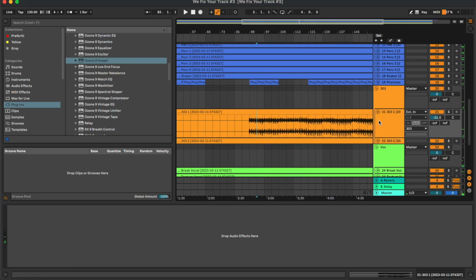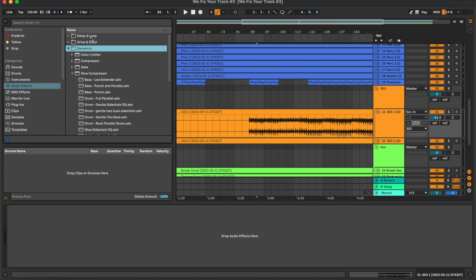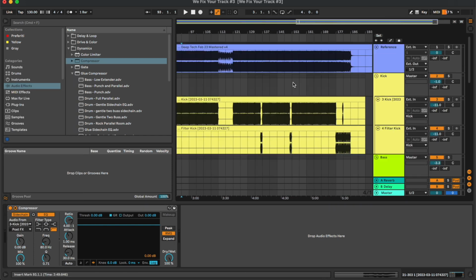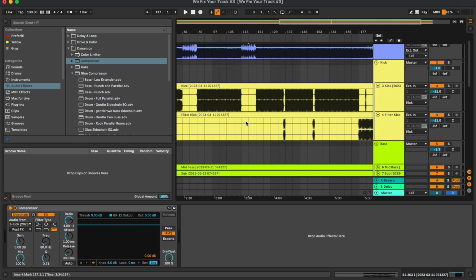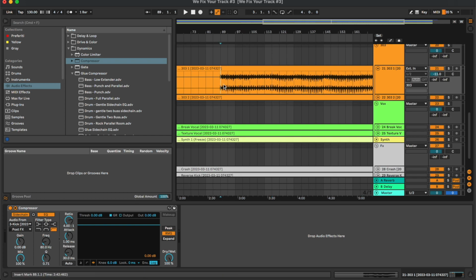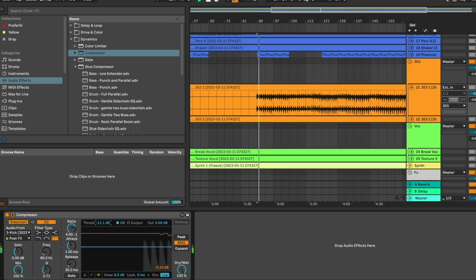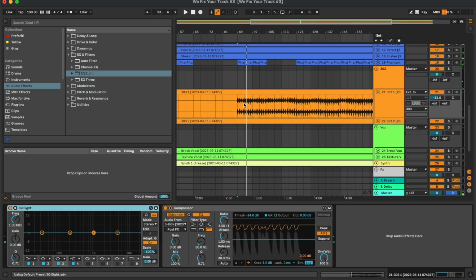Okay, so now we're gonna work on the 303 synth, and the first thing is gonna be some compression. In this case we're gonna use the compressor linked to the kick drum, because we have this synth also in the breakdown where we don't need the sidechain, so we're gonna do the sidechain compression like this. Then an EQ.